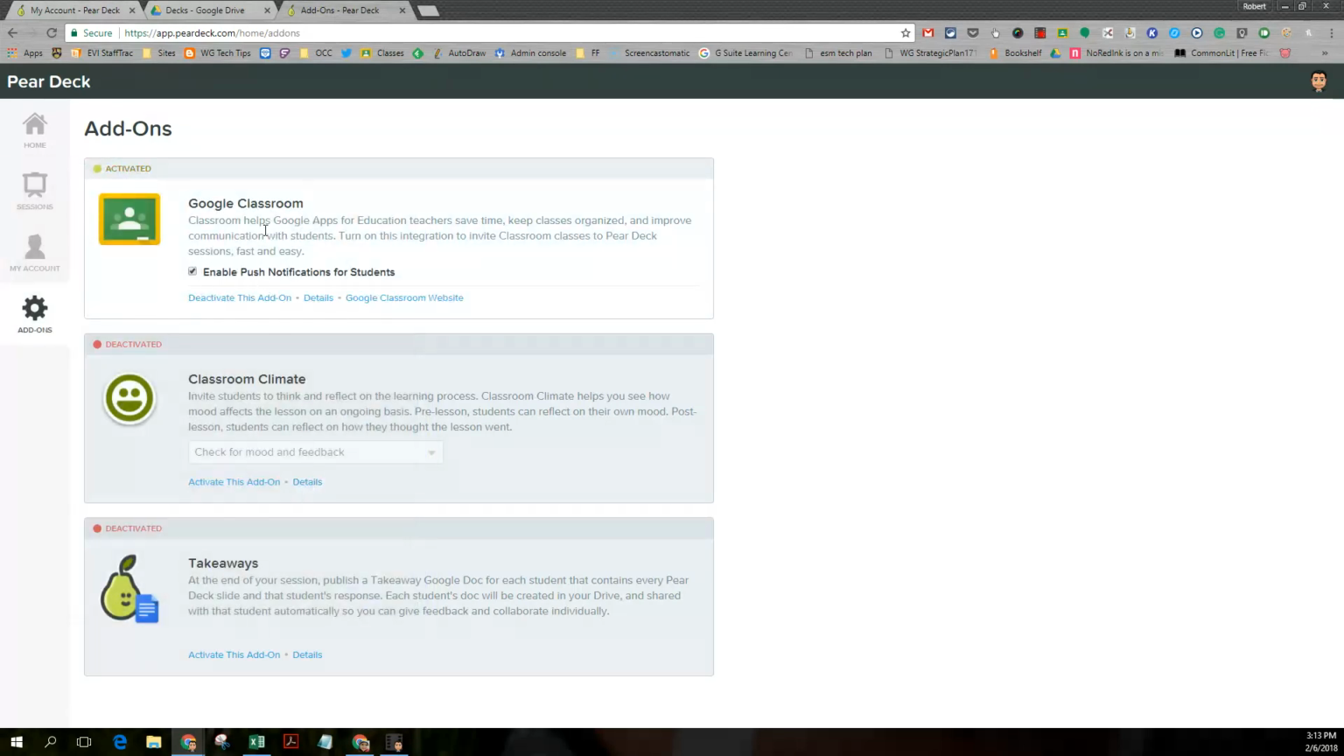You can integrate with Google Classroom. Please note this is a premium feature. So again, if you're interested in a premium account, please contact me and I'll get you a secret code to get a free premium upgrade.